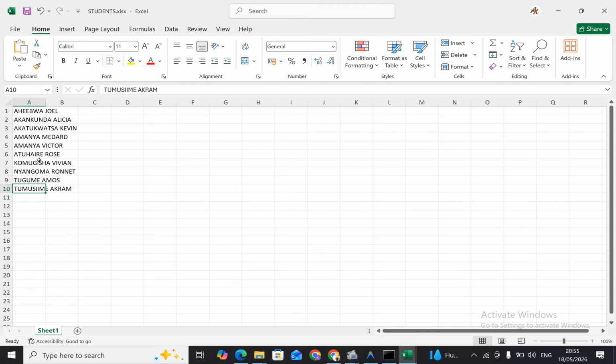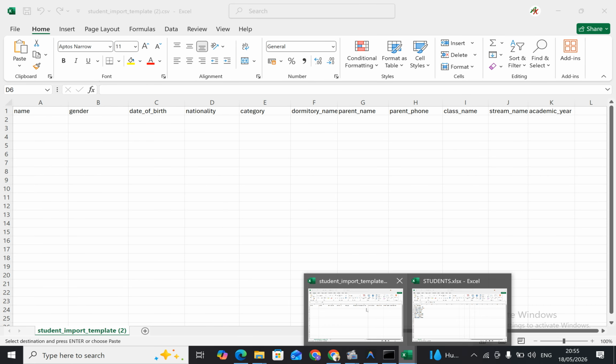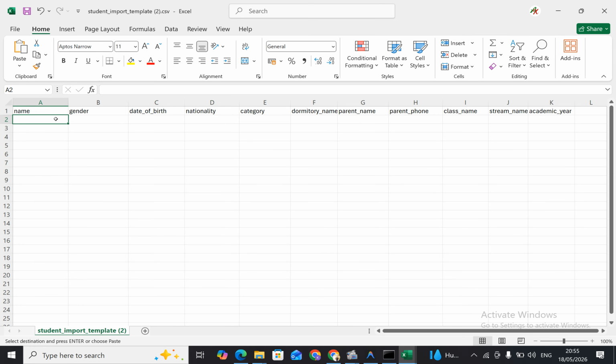So I'm going to copy these names here. For example, this is my Excel file from their system, so I'm going to just copy the student names, bring them here and paste. You can see they have been pasted here.